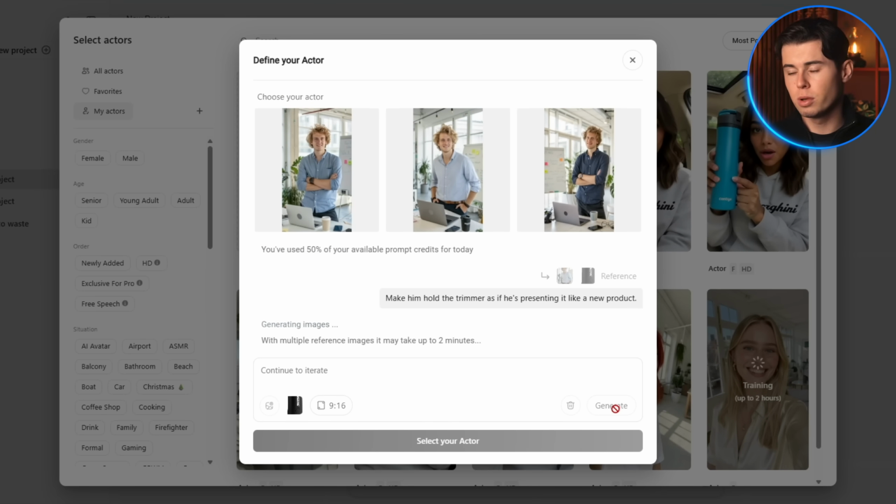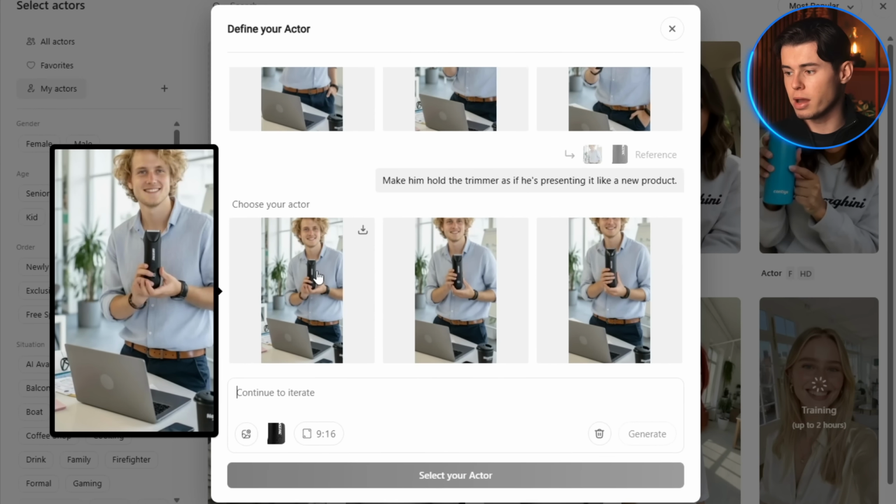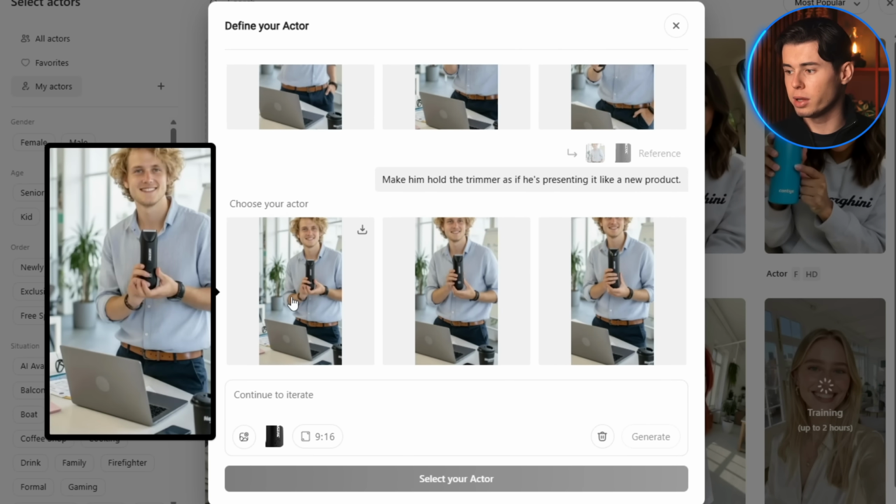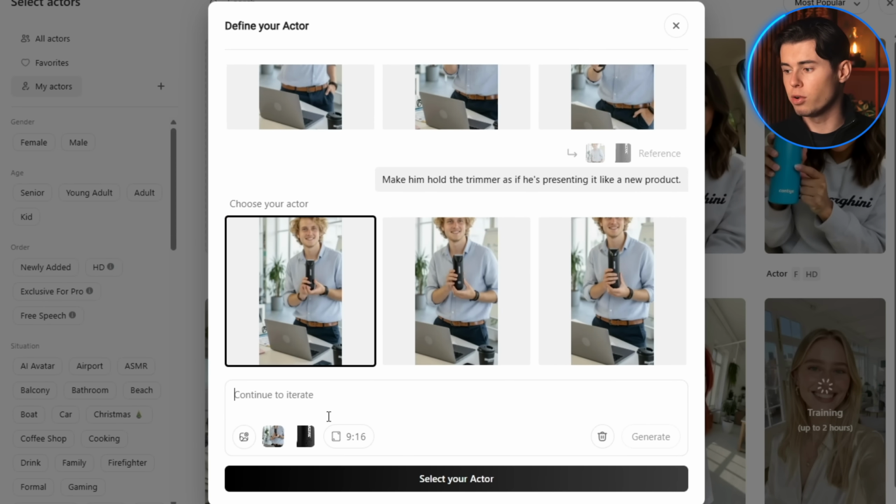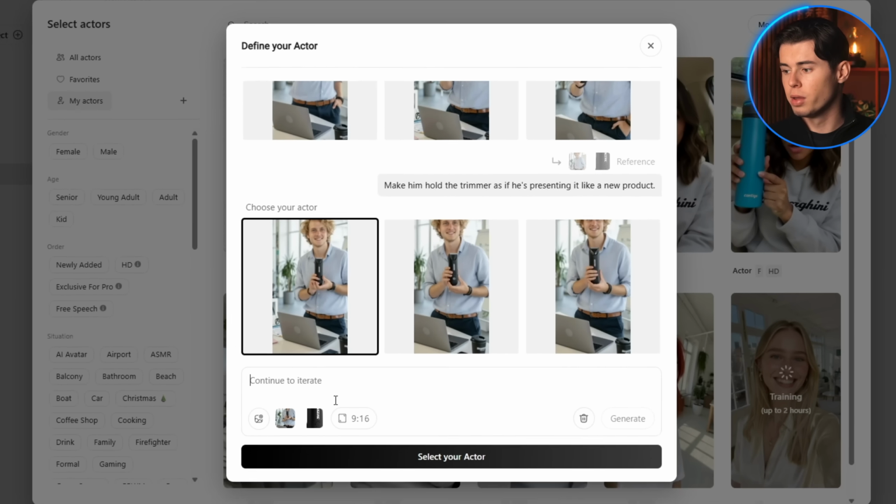Now we get a new set of images back with the actor holding the product. And as you can see, the results look fantastic. The product looks real, the hands are correct, there is no weird extra fingers, no messy background, and the actor stays exactly the same. The only thing that changed is the product being added in seamlessly.